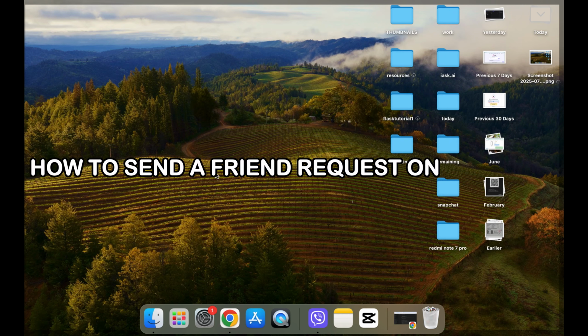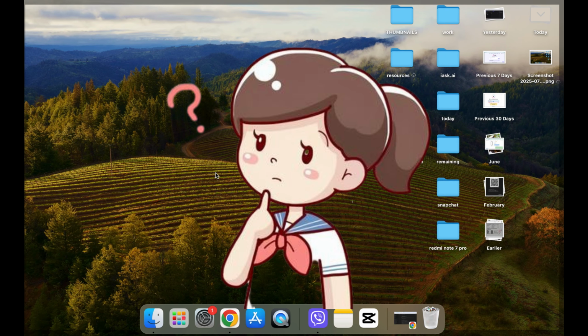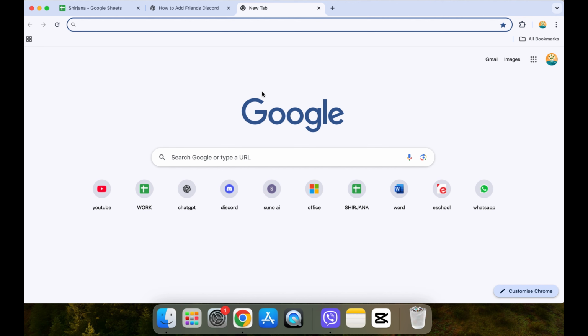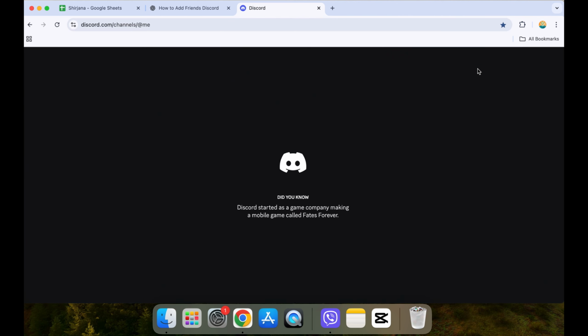How to send a friend request on Discord. Want to chat privately, share memes, or game with a buddy? You will need to add them as a friend first, and I will show you exactly how to do it in seconds. Let's go. First things first, launch the Discord app or go to discord.com and log into your account.